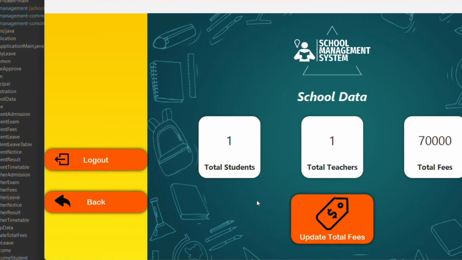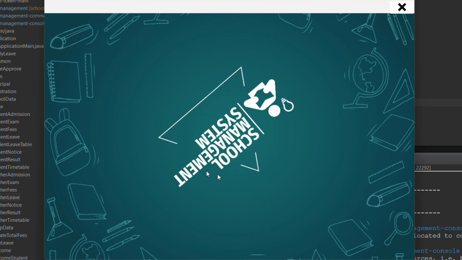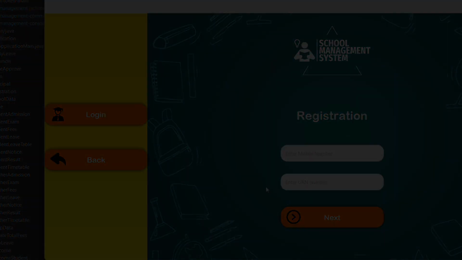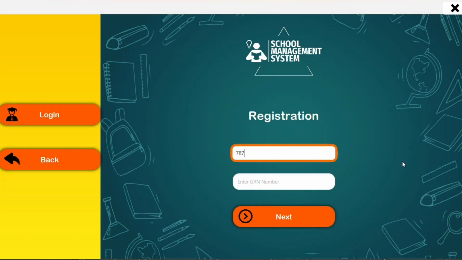Now we'll log in as the student and teacher. But for login, we need to do the registration of the student and teacher. So yeah, we will go to the registration. I will give the mobile number which was given at the time of the teacher's enrollment, and we'll give the GRN number which is auto generated. Click on next. We will set the password.